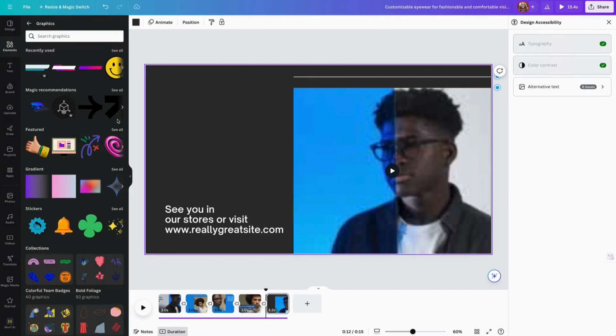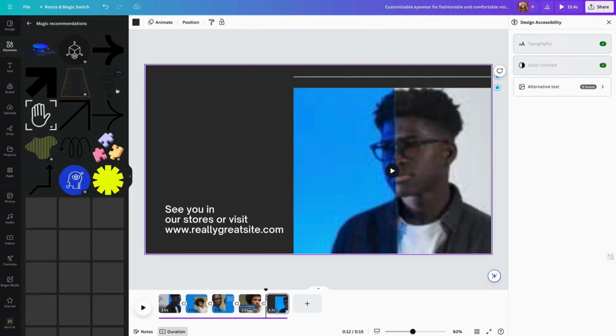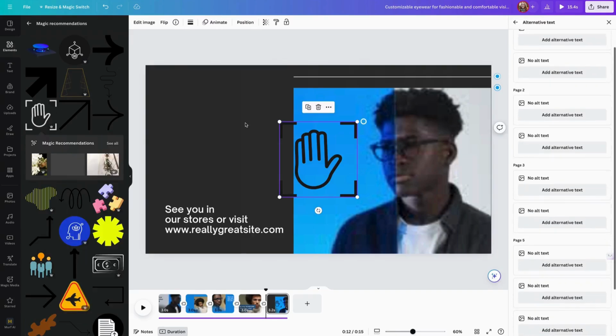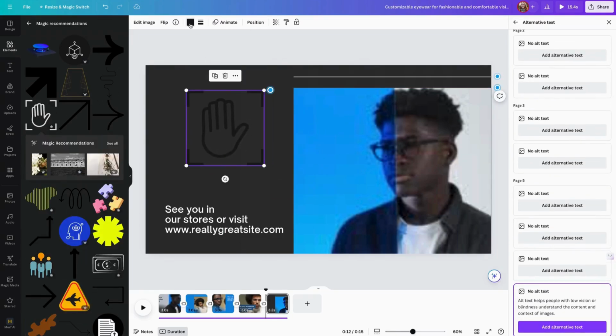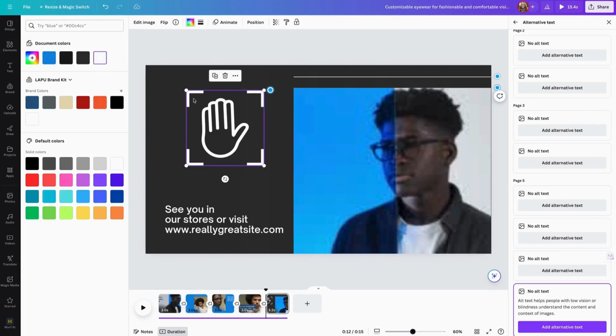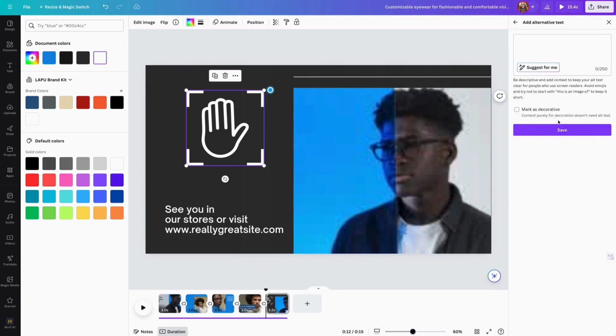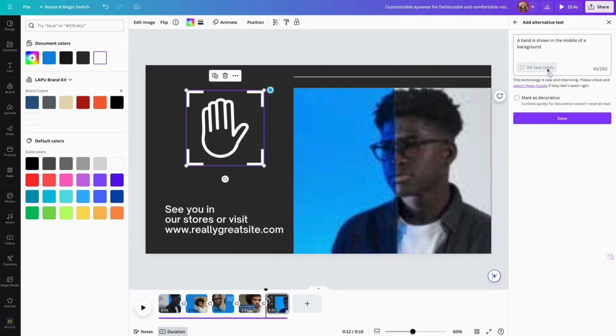If there are any images in your project that are missing alt text, they will show up here. All you have to do is click on the element, click Add Alt Text, and you have the option of typing in your own or using the suggestion feature. If the element is not informative and is simply decorative, you can click the Mark as Decorative box, and that too will resolve the issue.